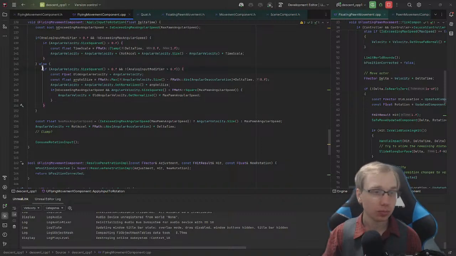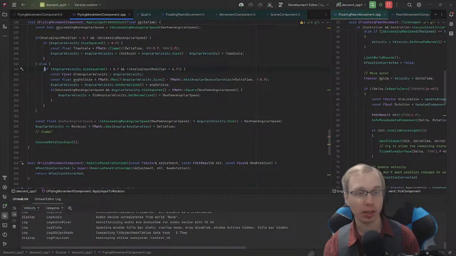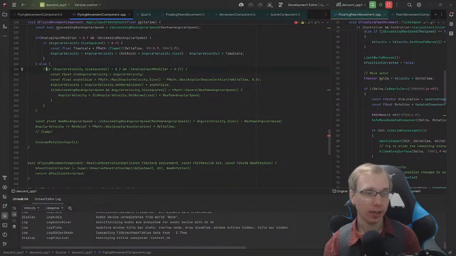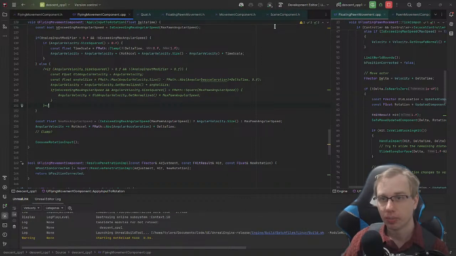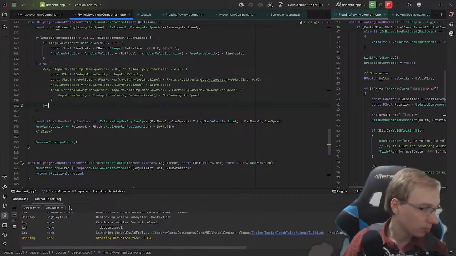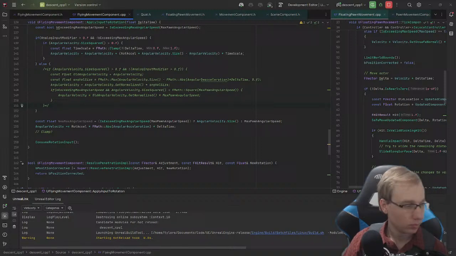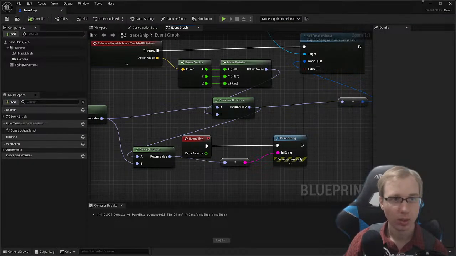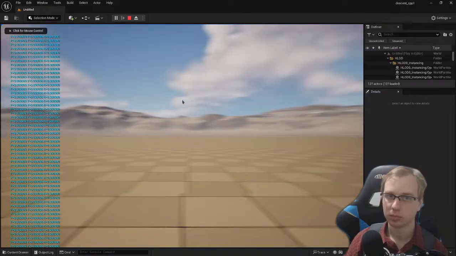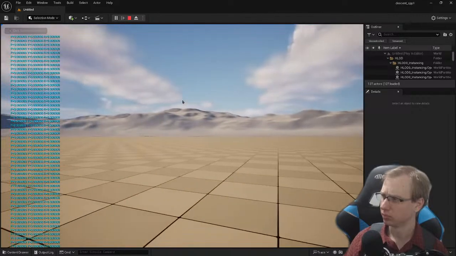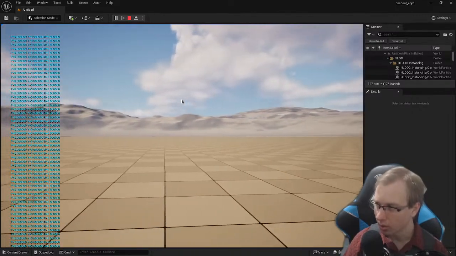So I want to make sure that I'm recognizing the code correctly. I think the error is here. Just going to compile that and come over to Unreal. You can close this for now and hit play. I'm wrong. Error is not there.